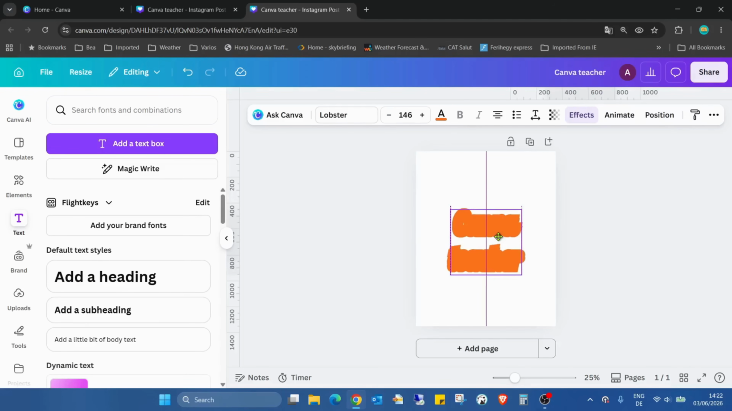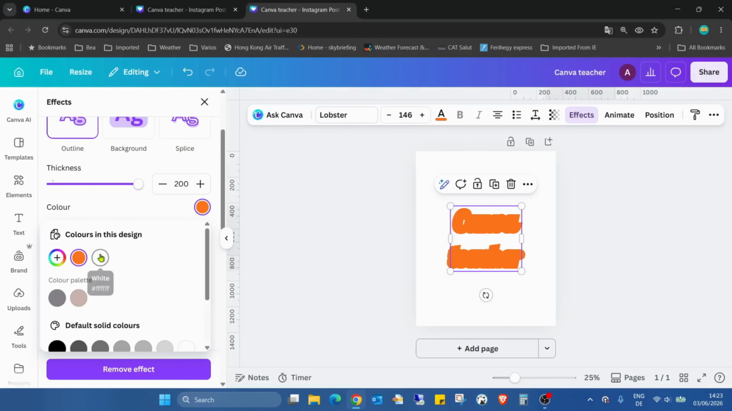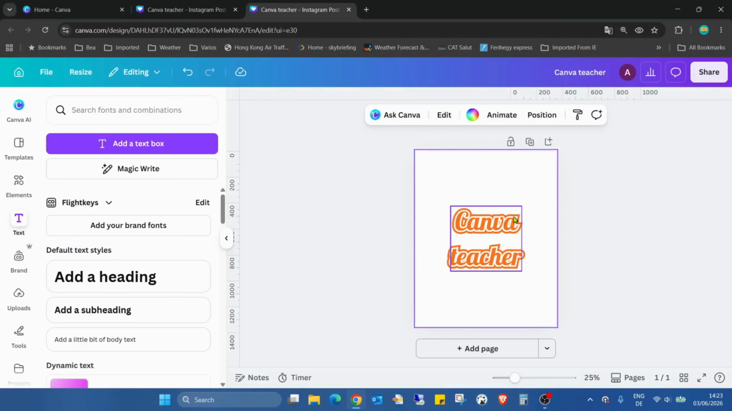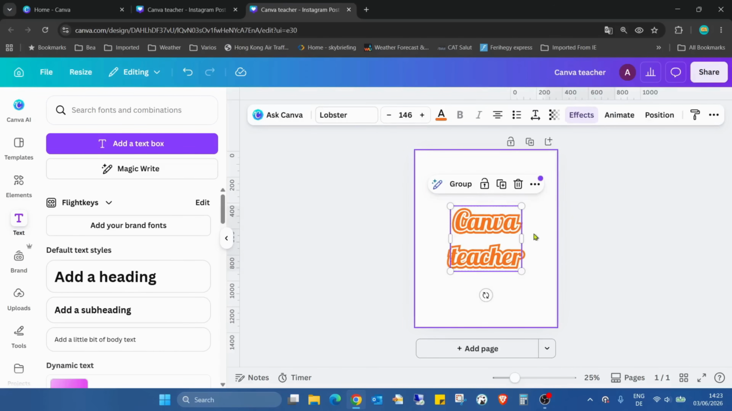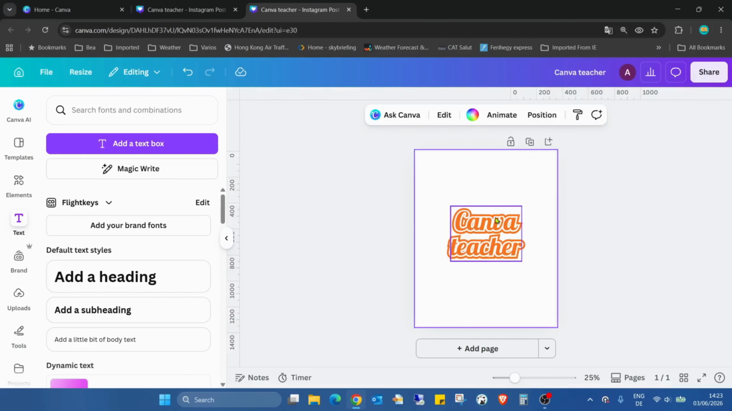Duplicate it and align, and going back to the effects and change the color to whatever we want, like white, and reduce the thickness to like 80 or whatever we need, 100. And we can just select the two text together, going to the advanced settings and the line spacing, just reduce a bit.